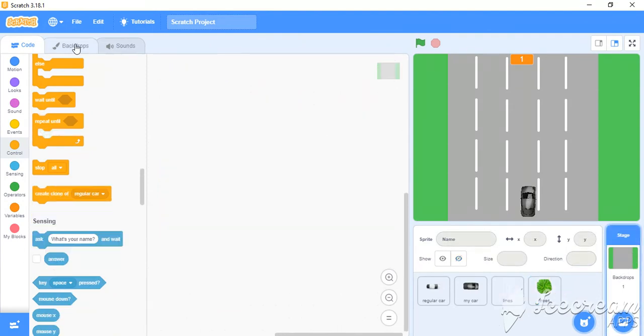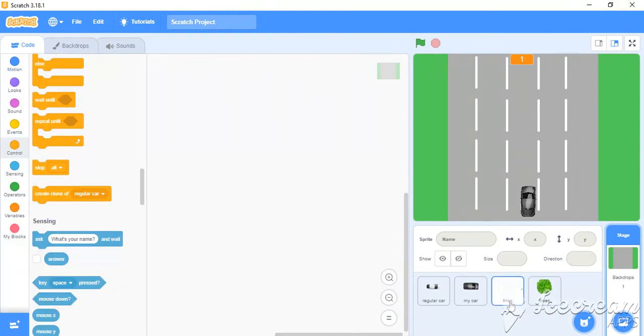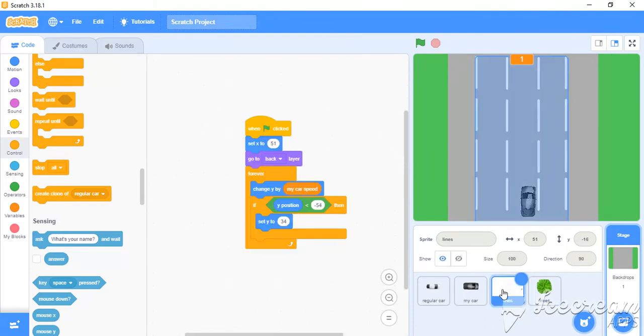And in backdrops I use this thing. Okay, so you have to adjust the background with the lines. Then I adjusted it in the middle.